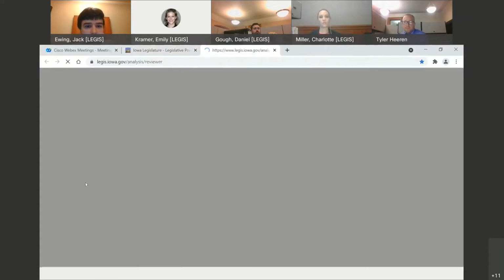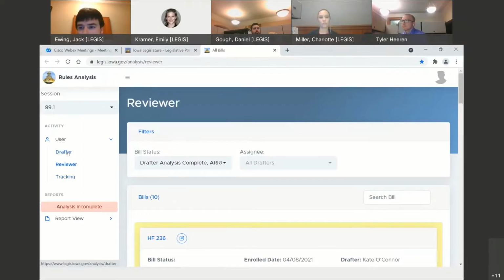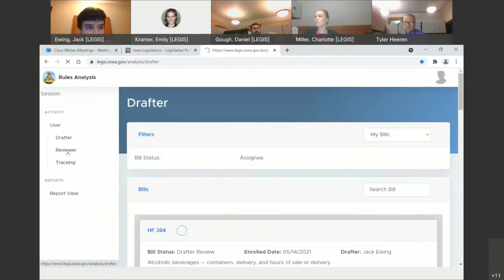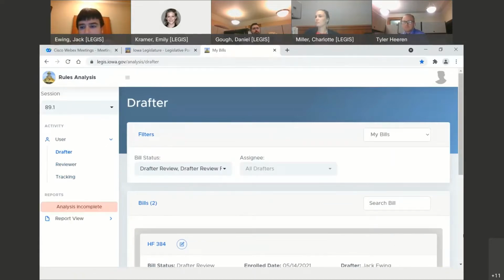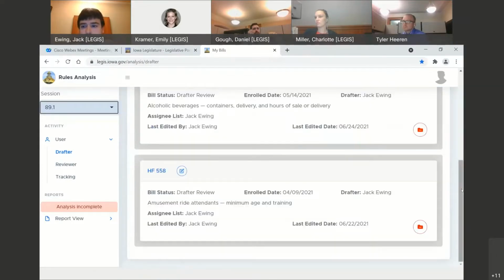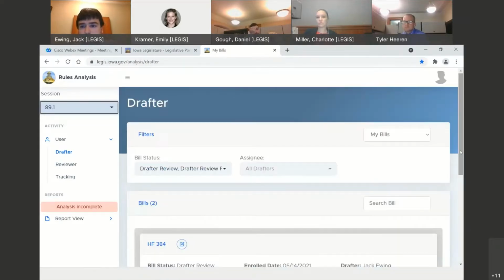So we're going to click on rules analysis. Now this will look a little bit different for me because I have multiple roles here, but you should be automatically taken to this drafter view. In theory, the session up here on the left should automatically be set to 89.1. If it's not, you can click and go to 89.1. Also, you should see a list of all of the bills that you drafted that were enacted this session. I think there was only one veto. In theory, vetoed bills should not show up here.